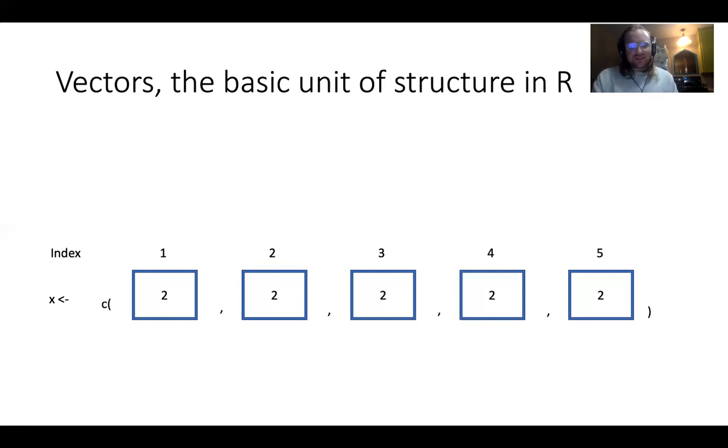When you do this, each of these is in a specific position within that vector. This is called the index. This is the first element in the vector, second, third, fourth, fifth. We can use that information to subset specific values out of that vector. Let's jump back to R and go over different vectors.